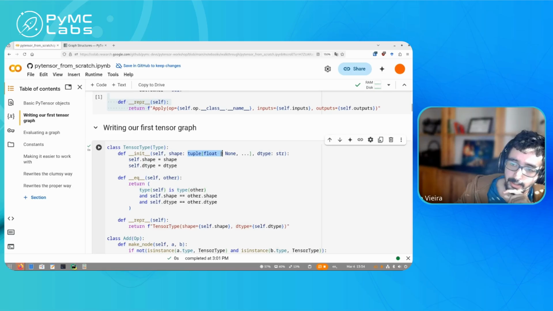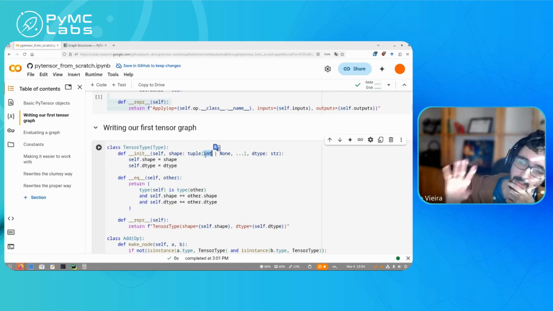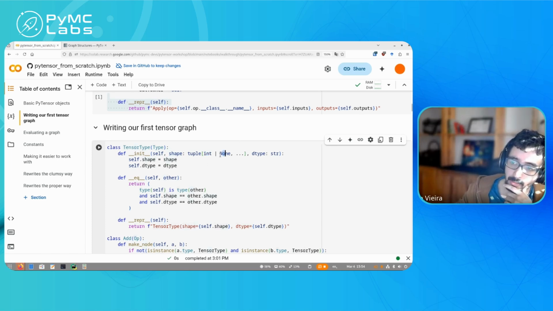In PyTensor, the tensor type shape can be a mix of a tuple of ints or None. Int means this is going to be a static shape, cannot change. So you saw Jesse saying, I want a tensor of shape 3. Or it can be None, meaning over multiple function evaluations, I'm allowed to change the shape of this. And you give a d-type.